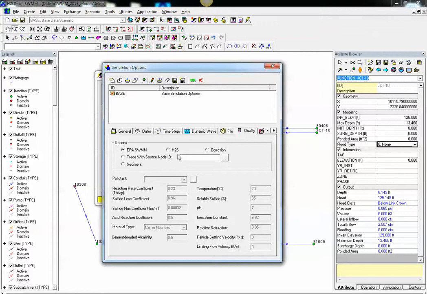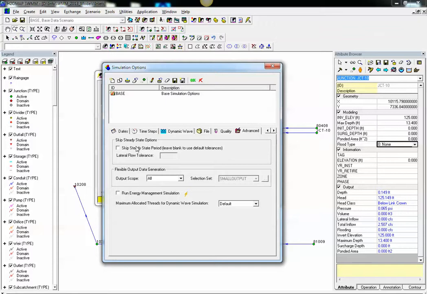You can do the EPA SWMM. InfoSWMM also has H2S from InfoSewer, and the same code is also in InfoWorks ICM. You do corrosion, trace sediment, and here's the variables for the water quality. Advanced is things like skip steady state, which allows you to, if things are quiet and the dry weather flow does not change, skip over the data for that. InfoSWMM is multi-core, so you can go up to 8 different cores, so your model can run faster by using the different cores.